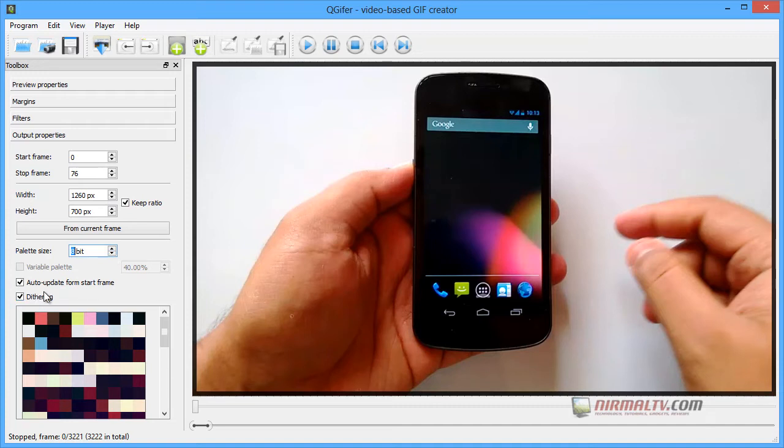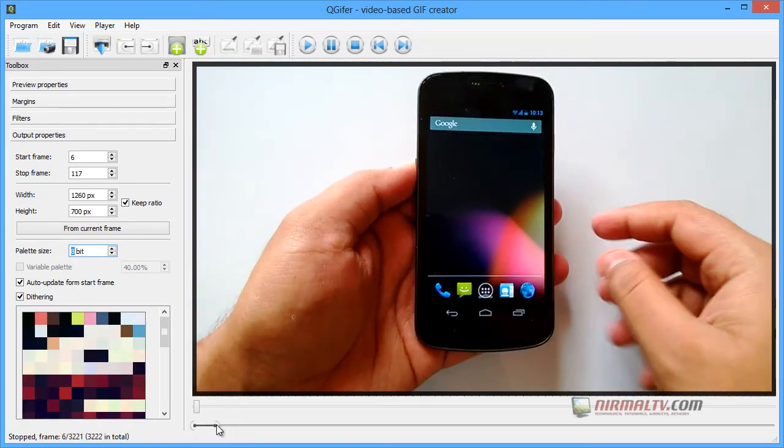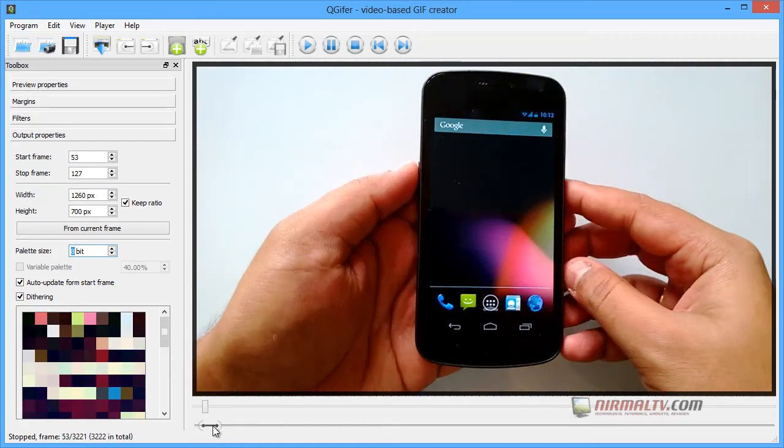So that's it. Here you have a slider. You can either use the start frame and stop frame from the output properties, or you can use the slider available here to select the GIF file size. Right now I have selected frame number 53 to frame 93. Now here you can select extract GIF.